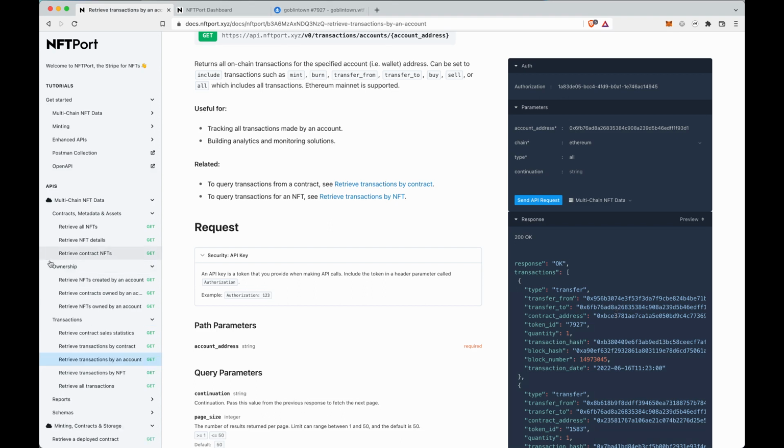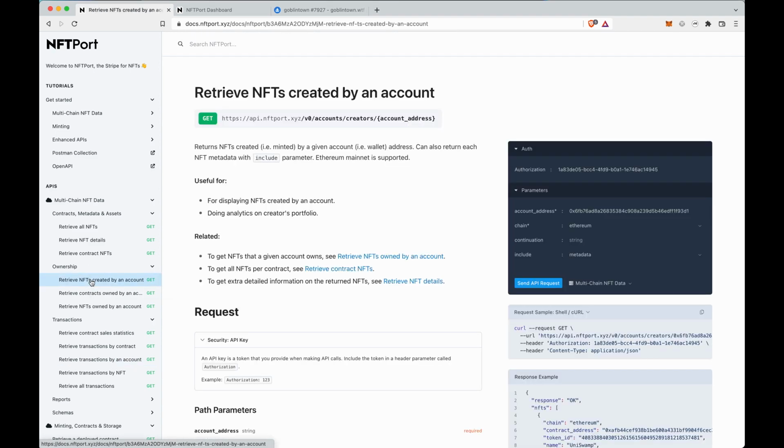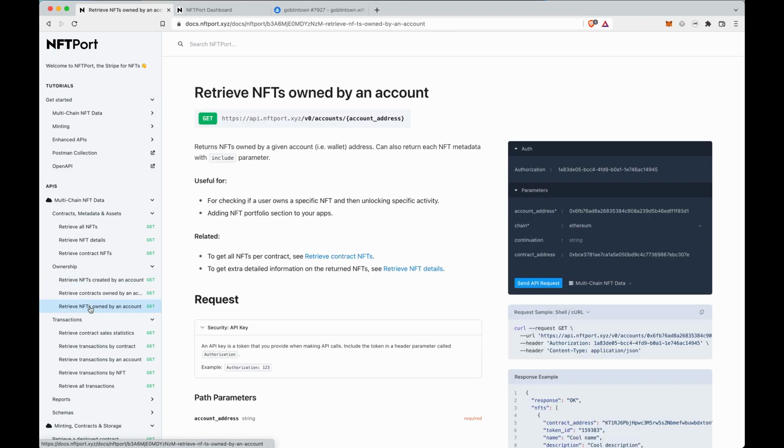So you can do this under the ownership tab. If you look at the retrieve NFTs created by an account and retrieve NFTs owned by an account, there are two views into that. The difference between those is NFTs owned by an account shows you the list of NFTs that the account currently owns, and NFTs created by an account shows you a list of NFTs that were originally minted to that user. So the first ever owner was this particular wallet address.